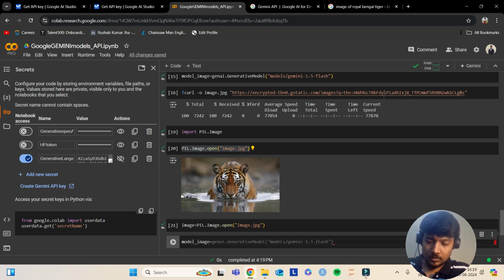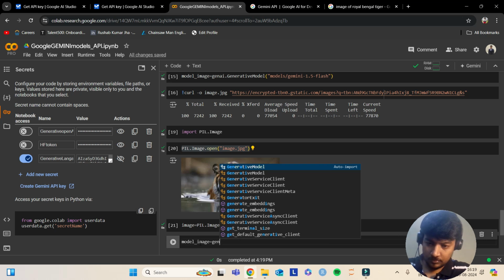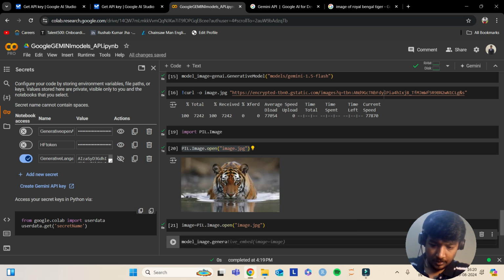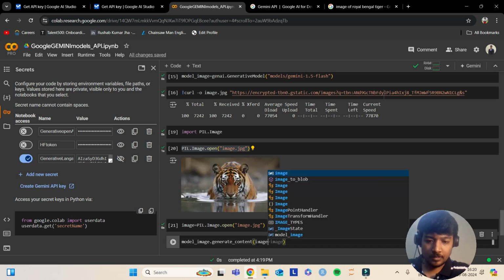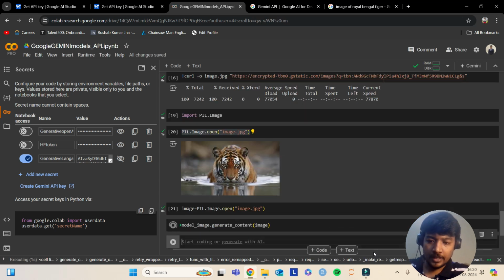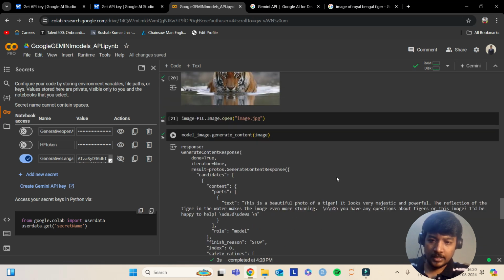And lastly, let's go to model image equals gen AI dot model dot image dot what we had used previously, generate content, and then in the brackets let's put the variable name. Let me just write this and let's see if we're able to get any response or not. Probably we should. See, I am getting a response.